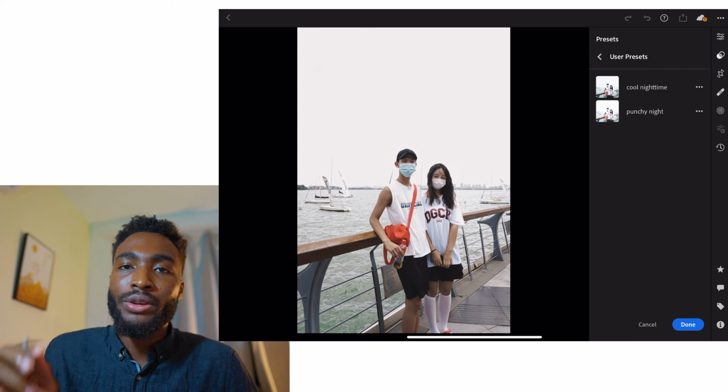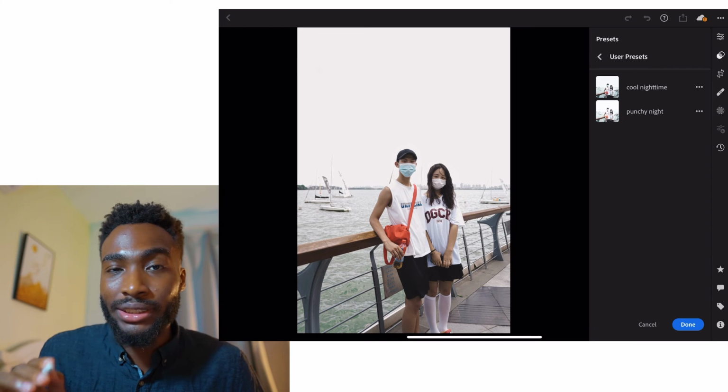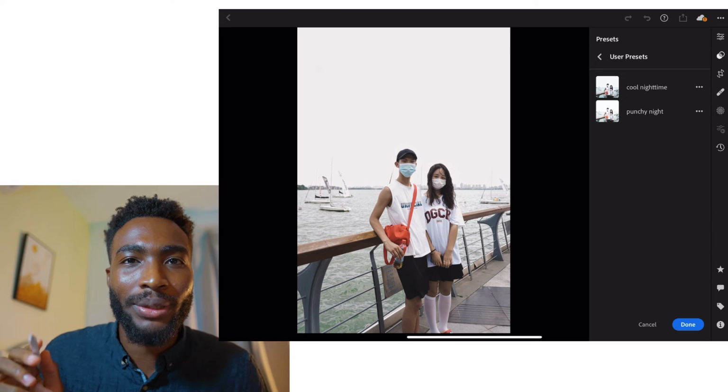It's very simple using this Lightroom Mobile. Just stay tuned for that, and later on I'll be showing you how to make your own presets.